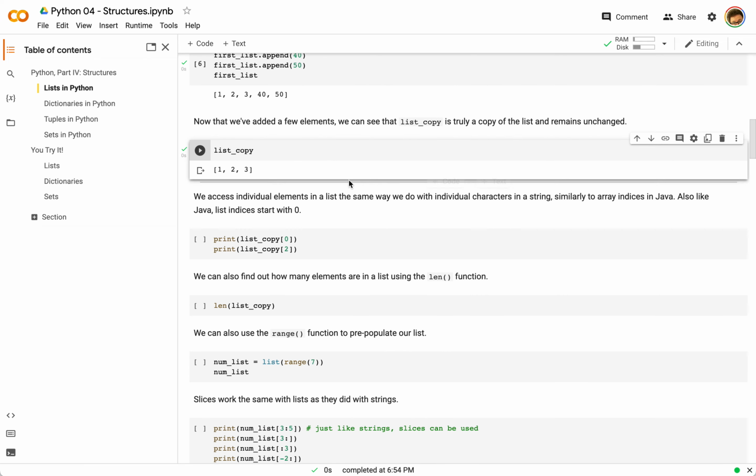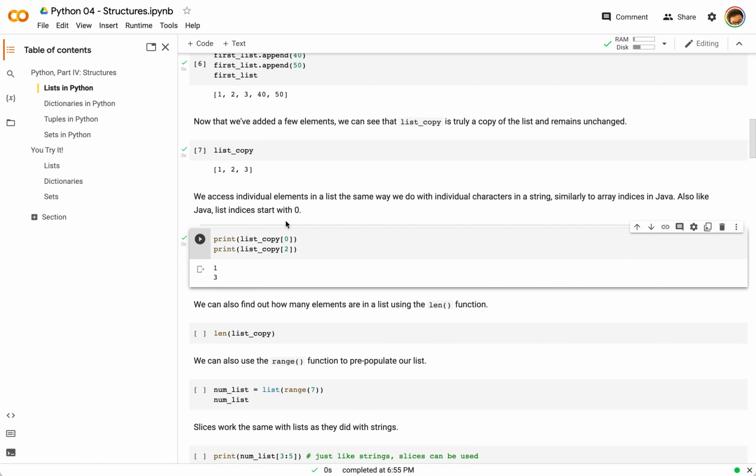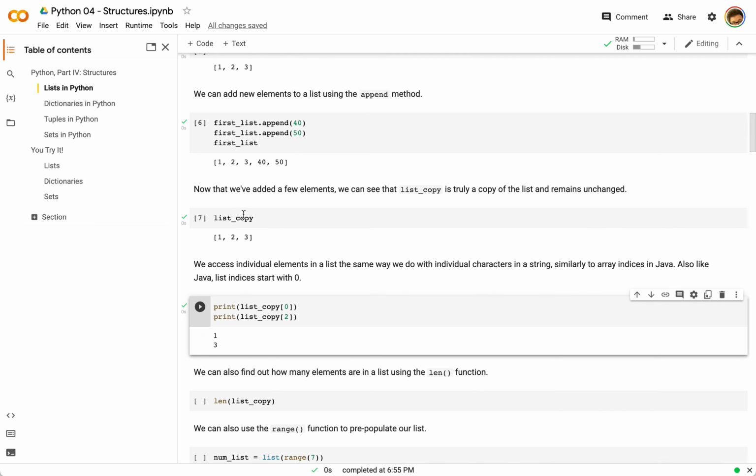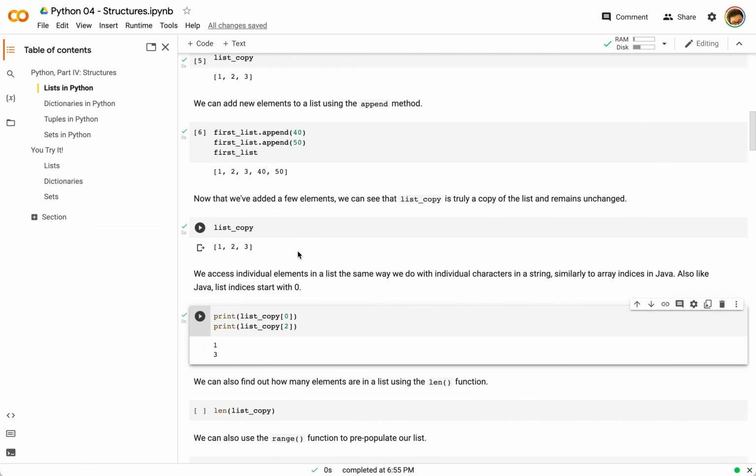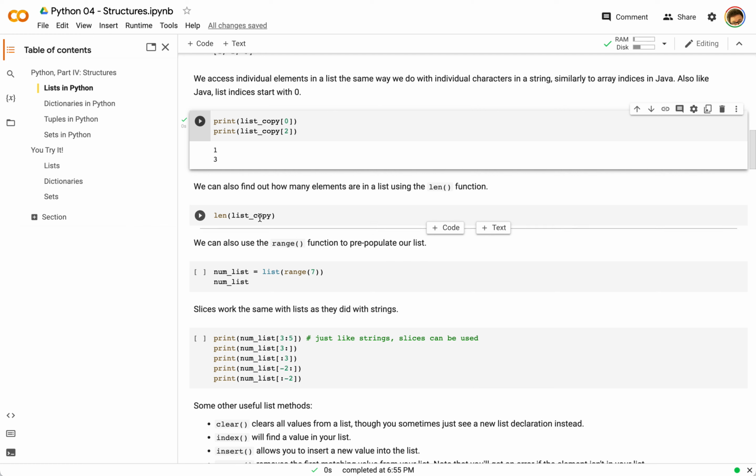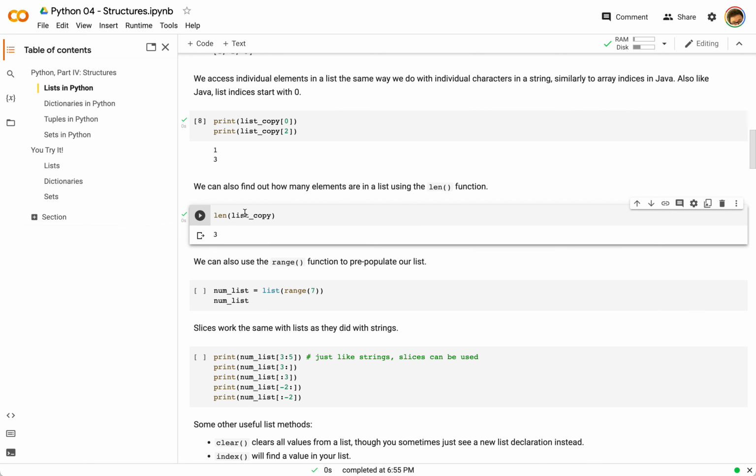So just like with strings where we access characters, we can do that with lists as well. Indexing a list works similar to pretty much every other language that uses this kind of structure. List copy 0 is going to give us 1, list copy 2 is going to give us 3, just like we had right here. You can see the values in it are 1, 2, 3. You can also use the len function. You can use that for a variety of purposes, and one of those purposes is getting the number of things that's in a list.